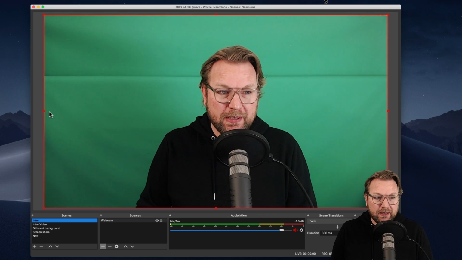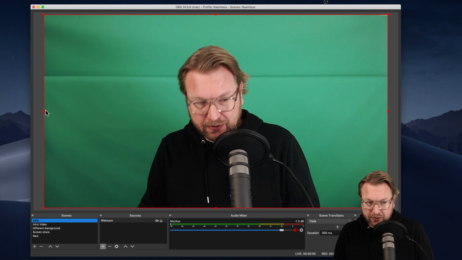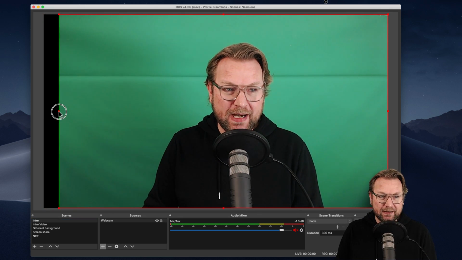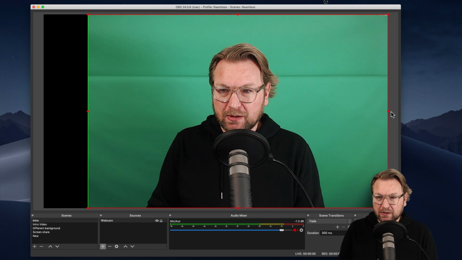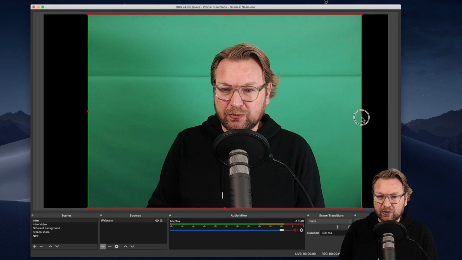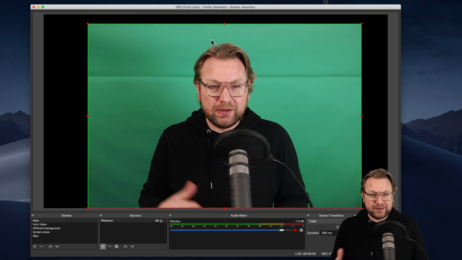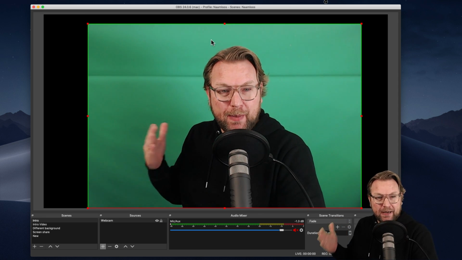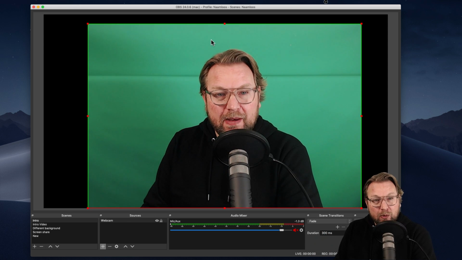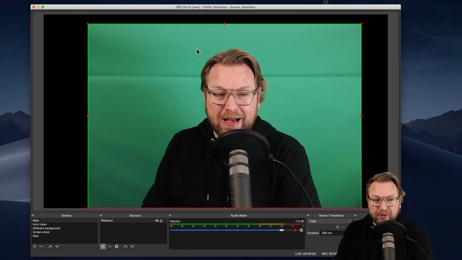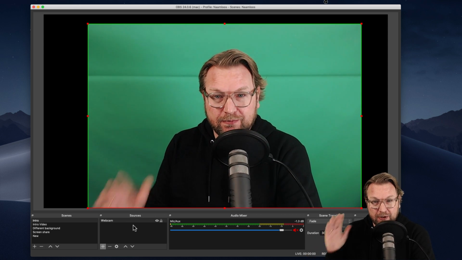To do so, you press the Alt button on your computer and you drag these to the inside. So you can see now I'm dragging this, and you can also drag the top. So right now you can see this looks very good. The background is green. And then what we need to do is filter out the green background.